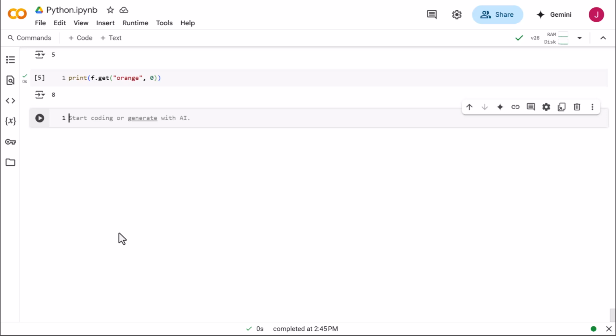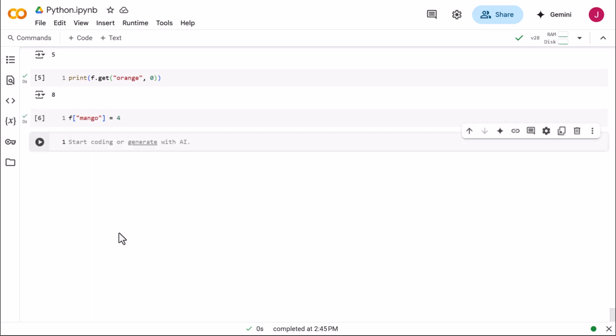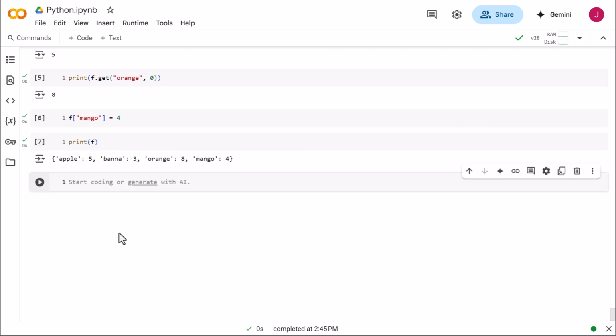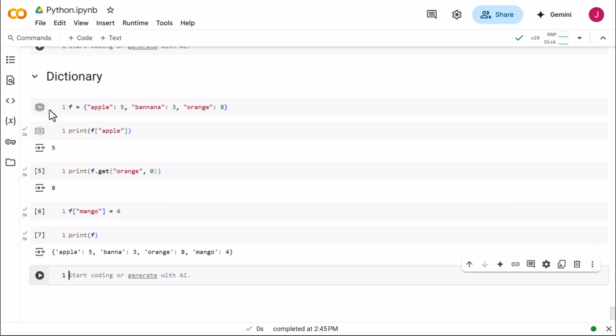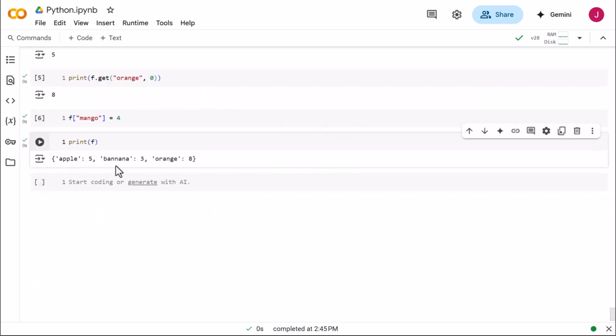Next, we can add a new key value pair. For example, we can say f, and in here we can say mango, and we say the value is 4, right? So we assign 4 to a new key like mango, and the dictionary now becomes apple 5, banana 3, orange 8, and mango 4. So if we print f, because I didn't execute this one, apple 5, banana 3, and orange 8, and mango has been added here as 4.